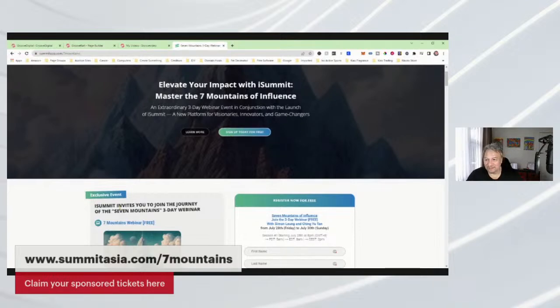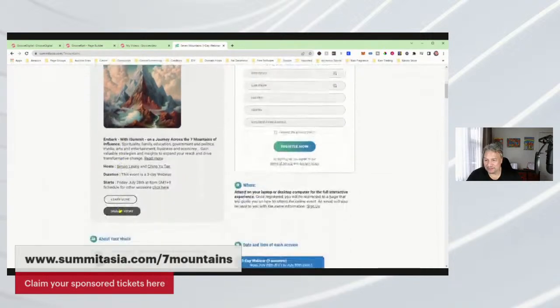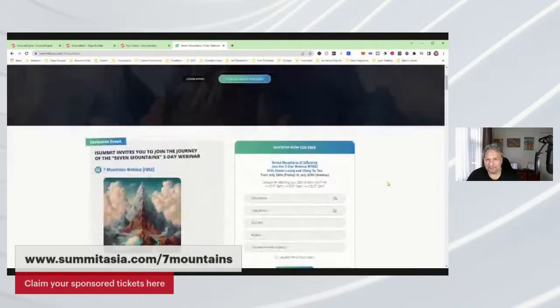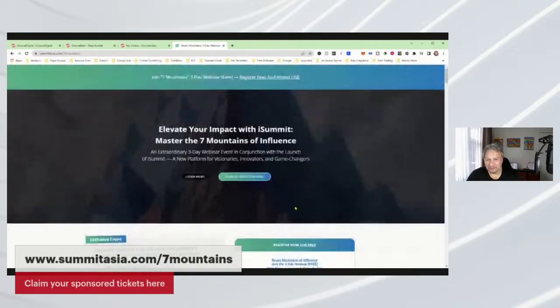As you saw here, we have, where is it down here? Groove Asia Summit, somewhere around here anyway. It's going to be the launch of iSummit, so the name's going to change slightly. It's going to go from Summit to iSummit. So Groove Asia iSummit, and a new platform for visionaries, innovators, and game changers.